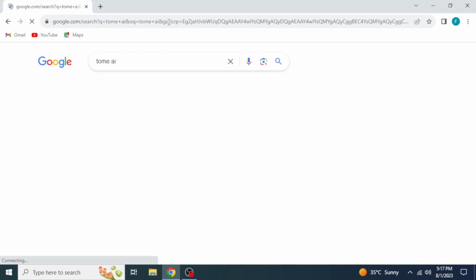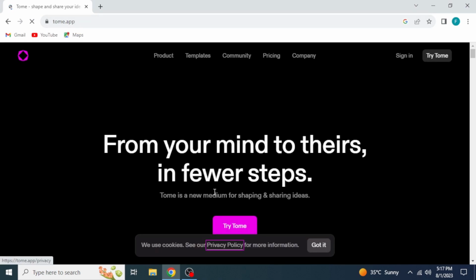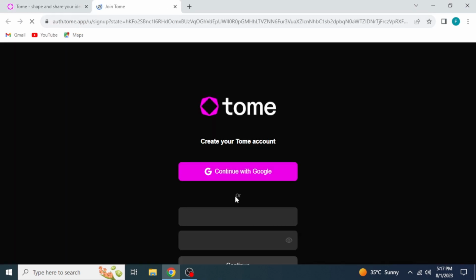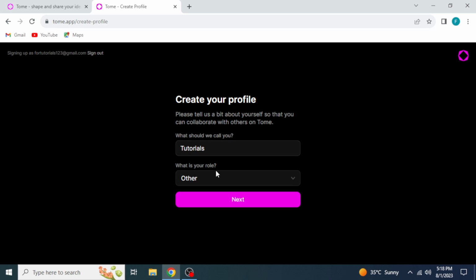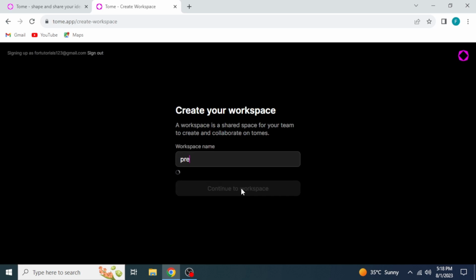Go to the website, click on Try Tome, a new tab will open. Create your account with email and password. You can also continue with your Google account. Write your name and role and then click Next. Now, write your workspace name. I will write presentations. Continue to workspace.